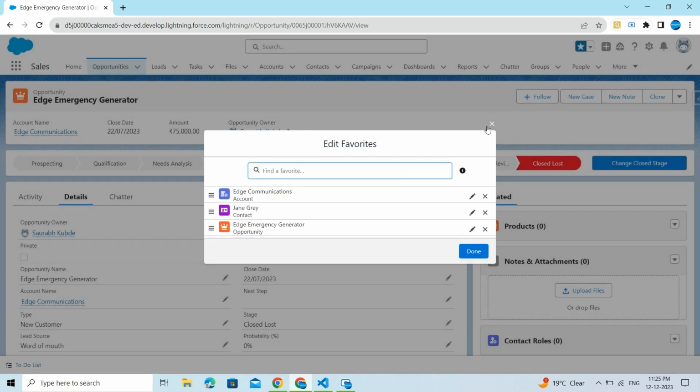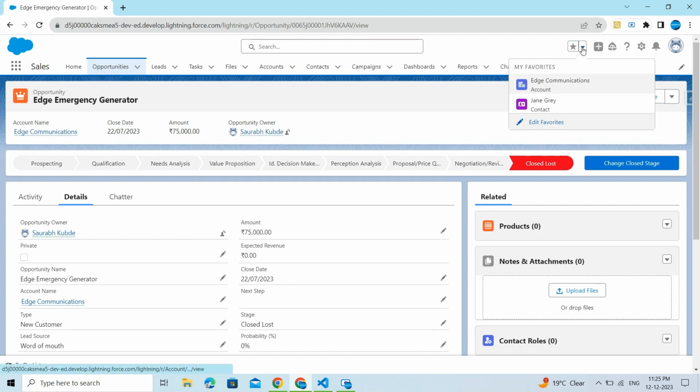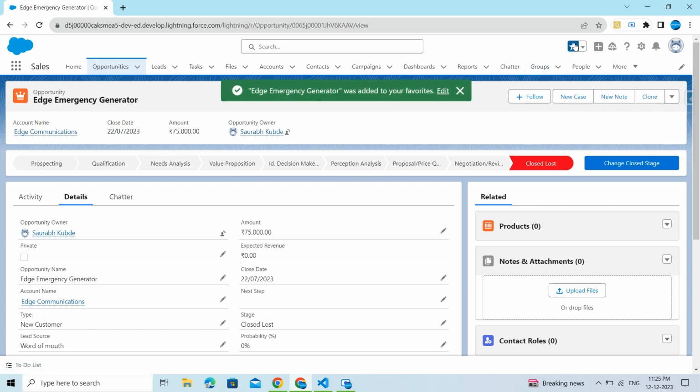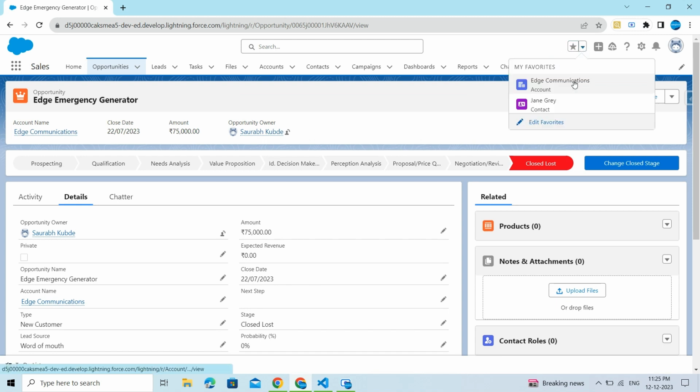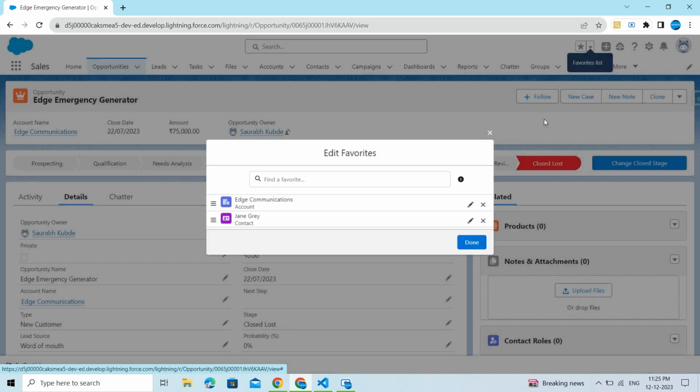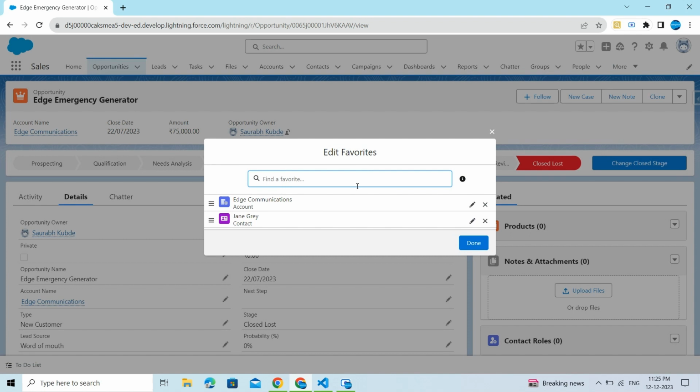When you click on this star button, okay, on double click, it gets removed from favorites. It's added. Okay, then the second time when you click it, it's removed. Okay, now here you will also see the Edit Favorites option. If you want to add one more thing to this favorites list, you just need to find it from this search box and you can add it.